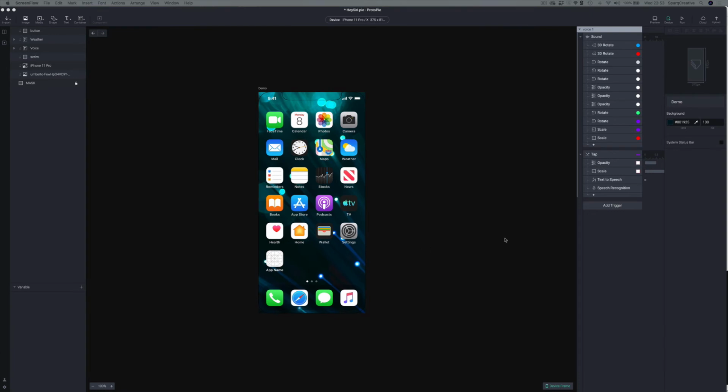Okay, so next up we're going to build our speech recognition so that we can instigate the showing of the weather widget. So the first thing we're going to do is we're going to add a trigger, and we're going to add the recognize speech sensor.